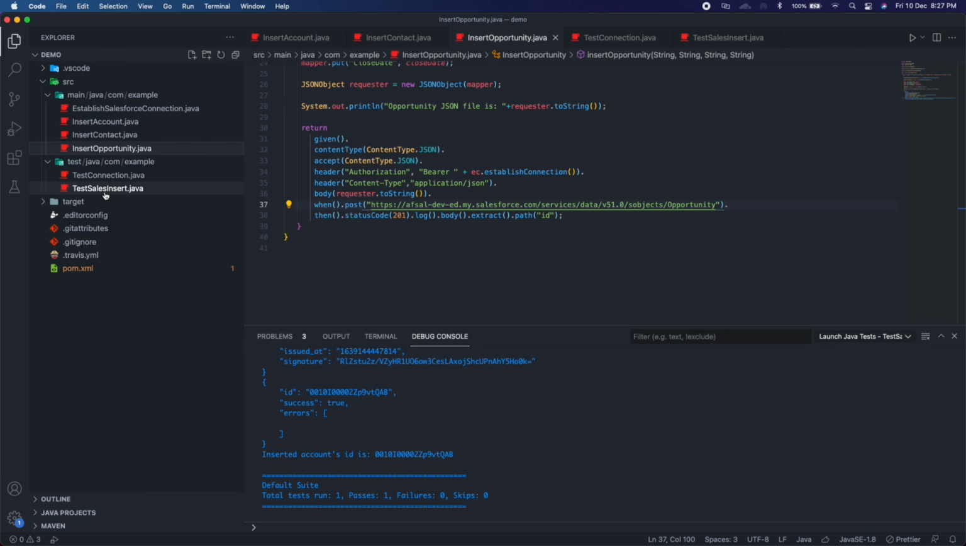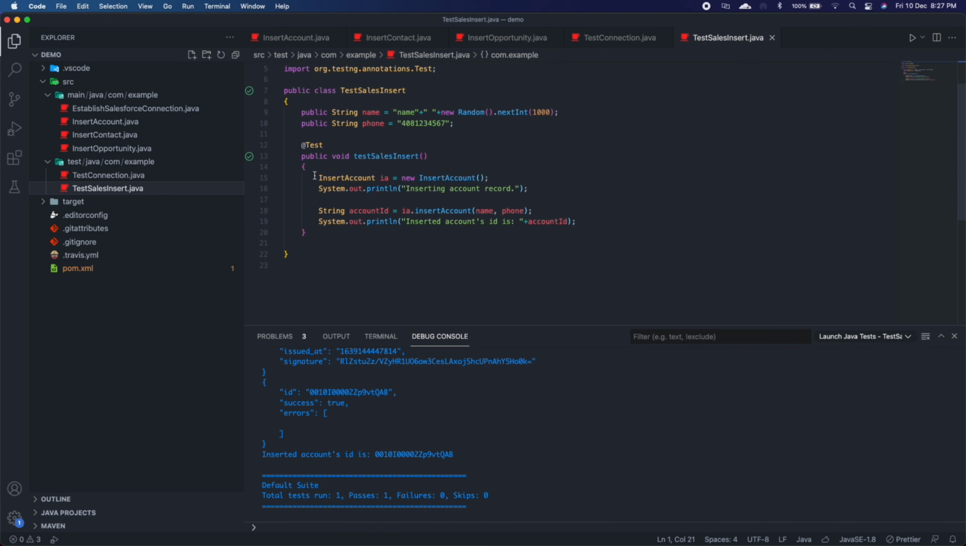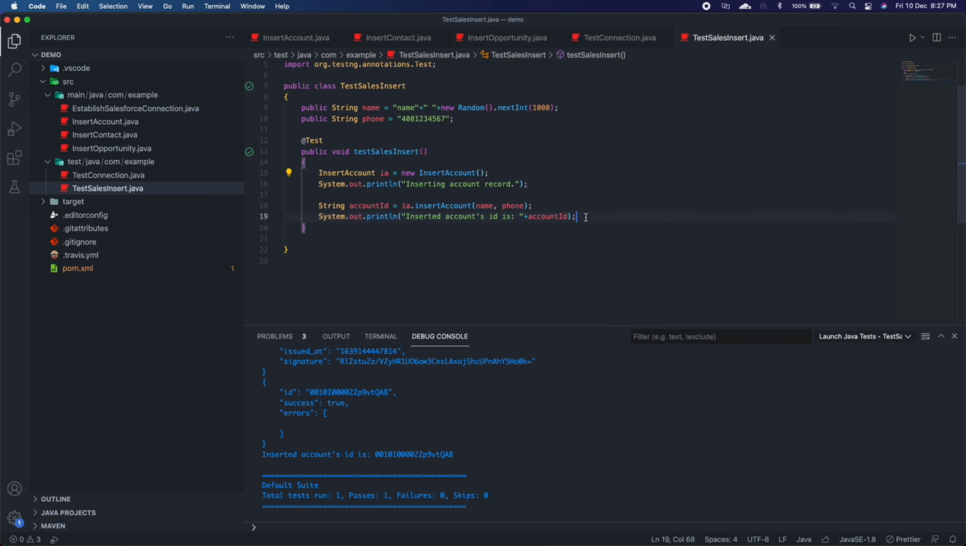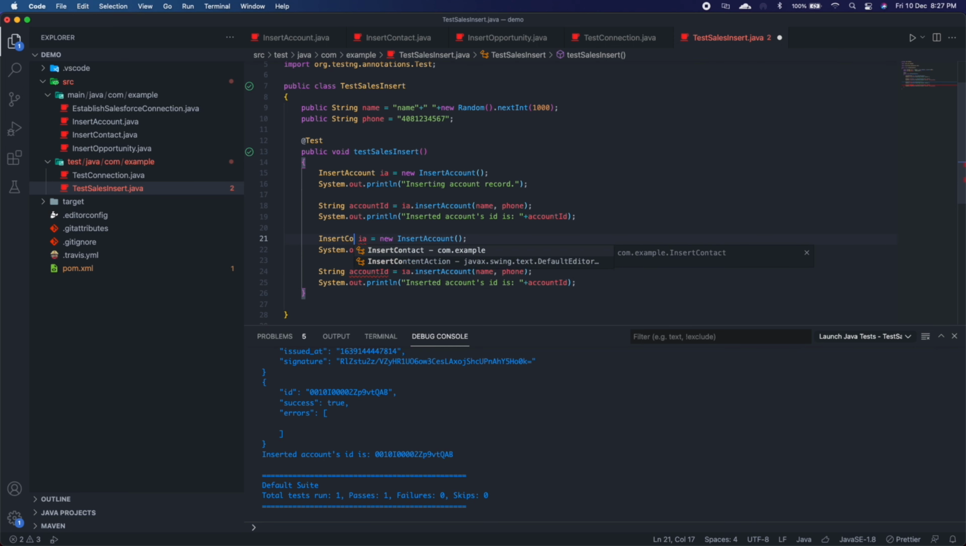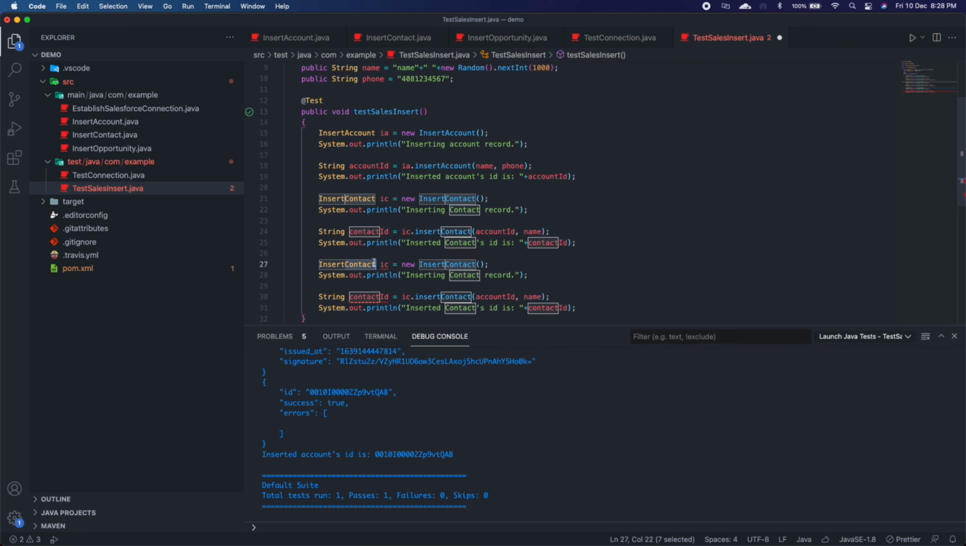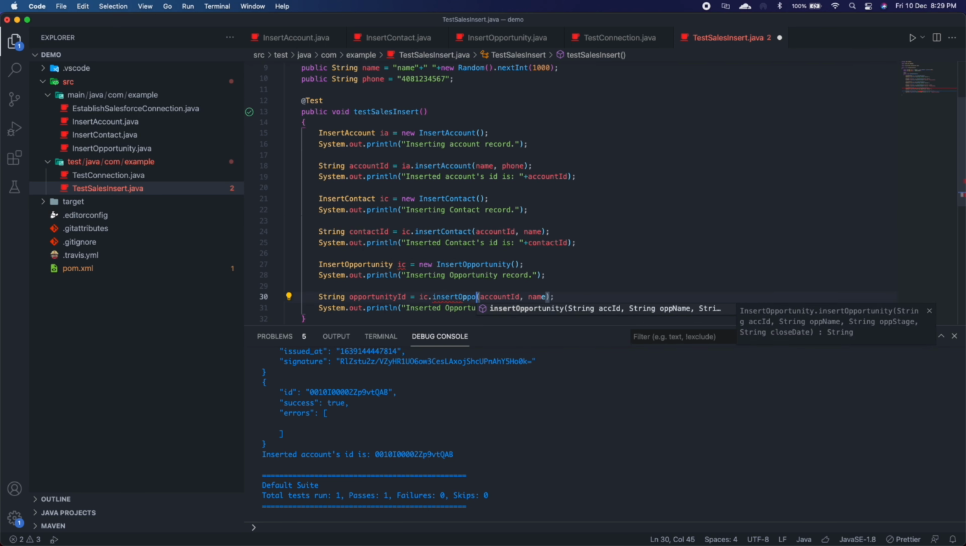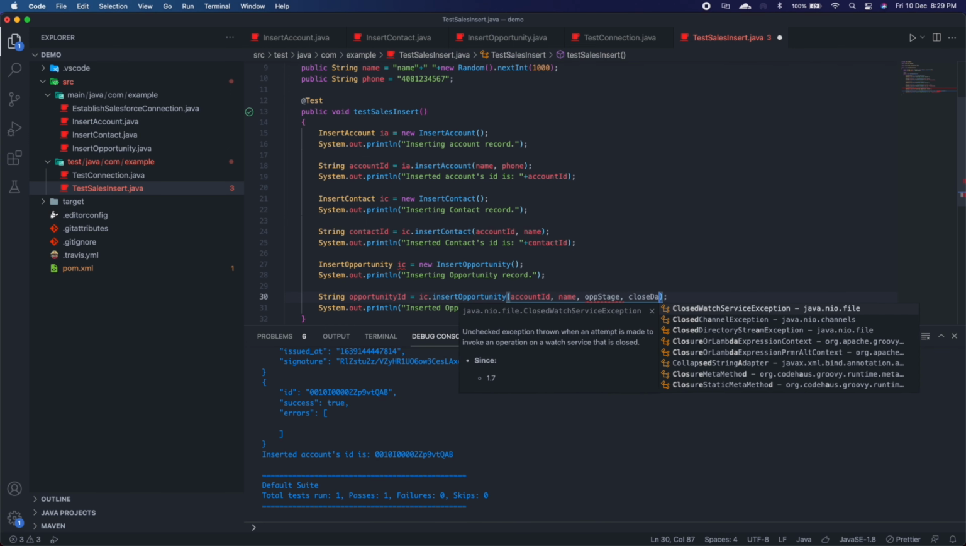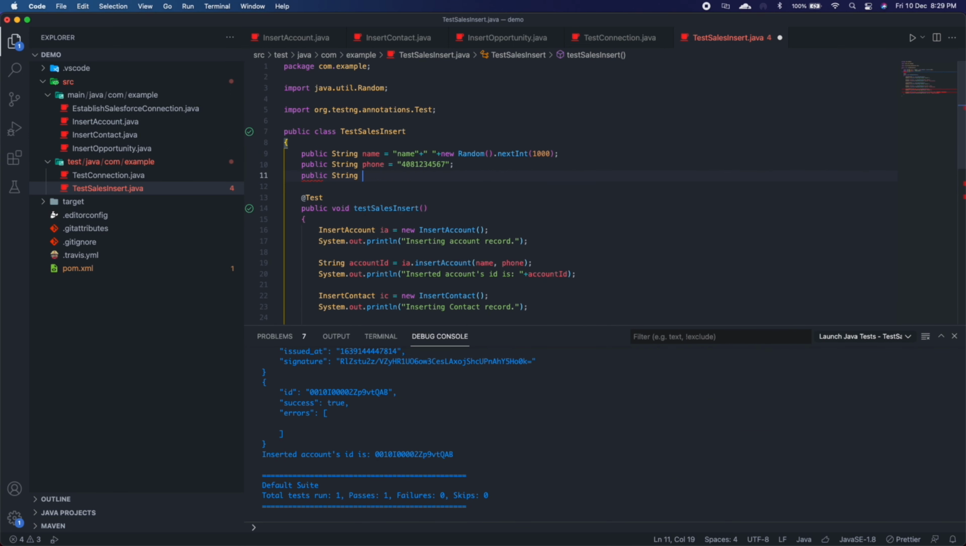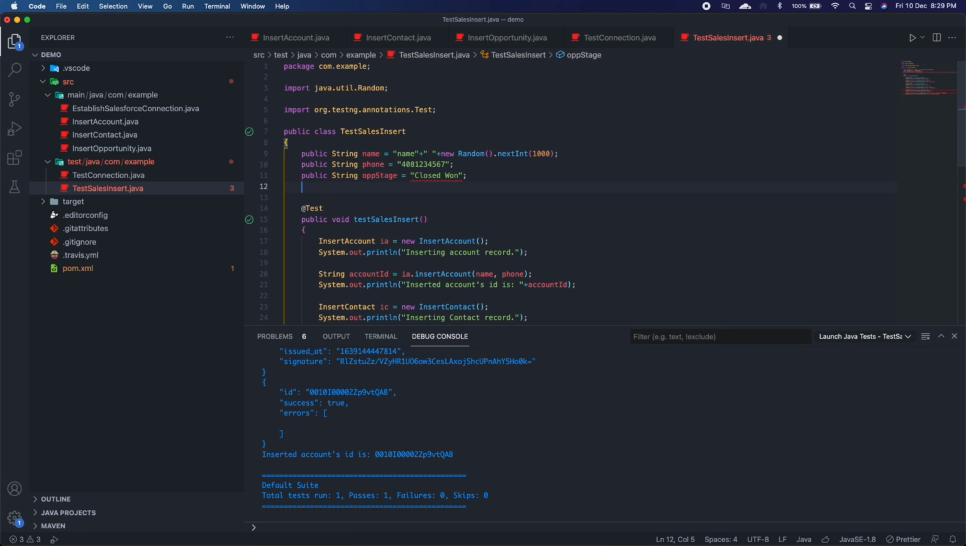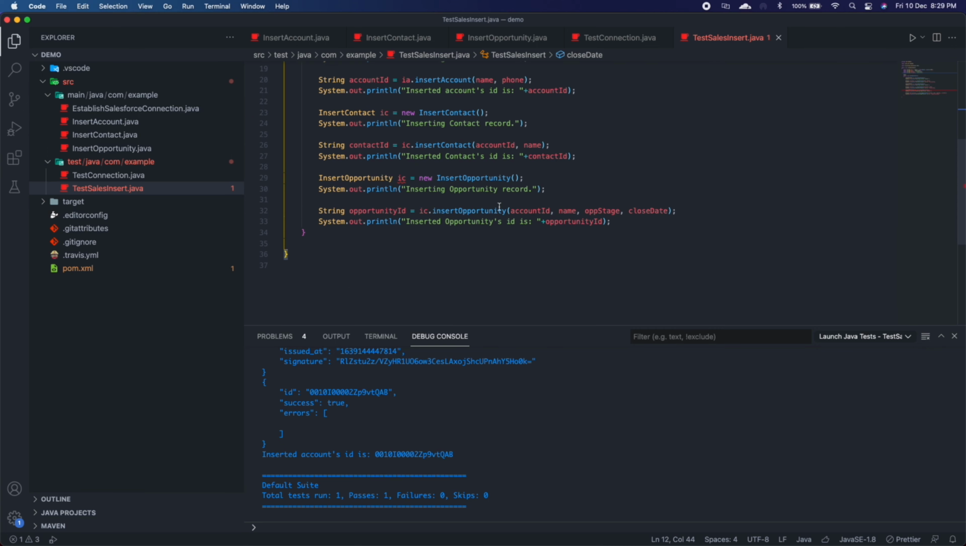Now to test contact insertion and opportunity insertion, I'll go to TestSalesInsert.java and write code for contact and opportunity. So I'll copy the account code and paste it and change it to contact and add parameters account ID and name. And for opportunity, I'll use the same code, change it to opportunity. Since it requires 4 parameters, opportunity stage and close date will be declared over here, and I will hardcode it for now. With that, we are ready to run this test.